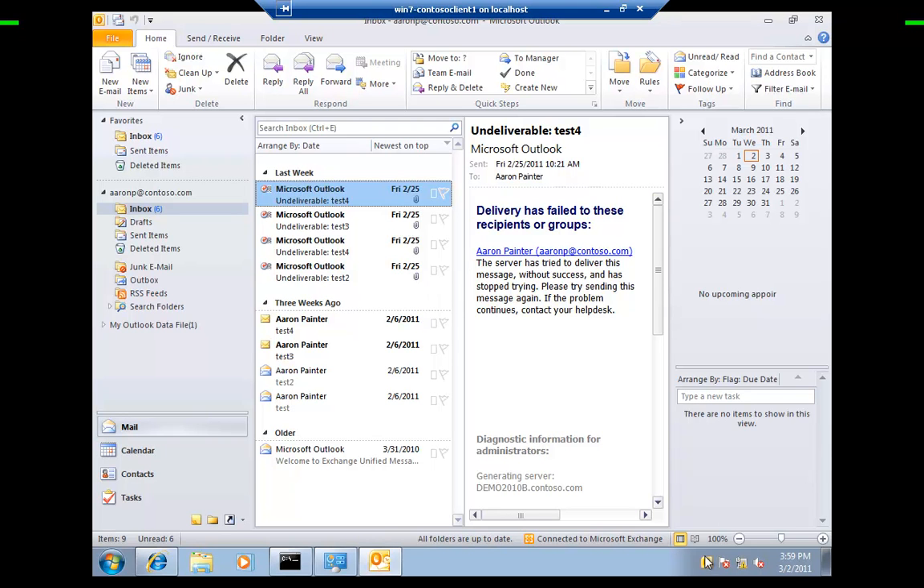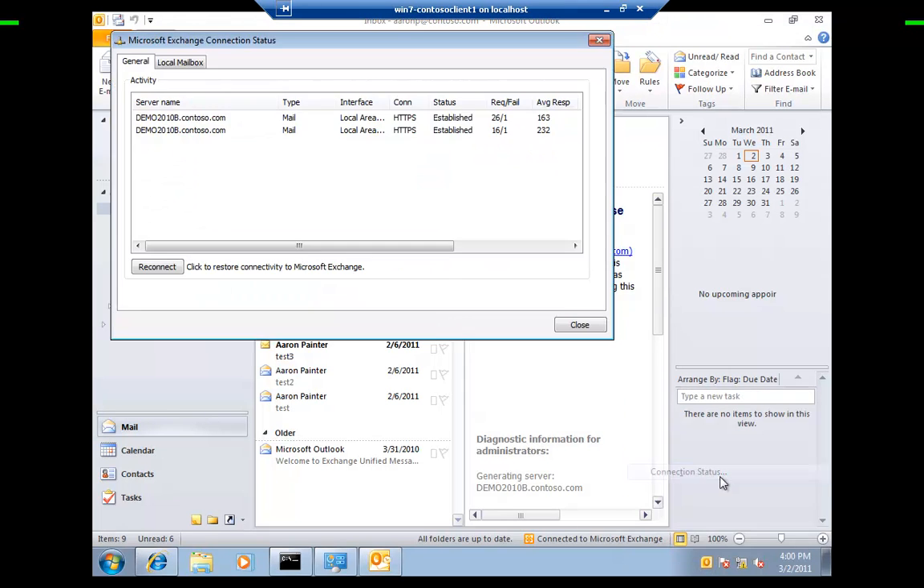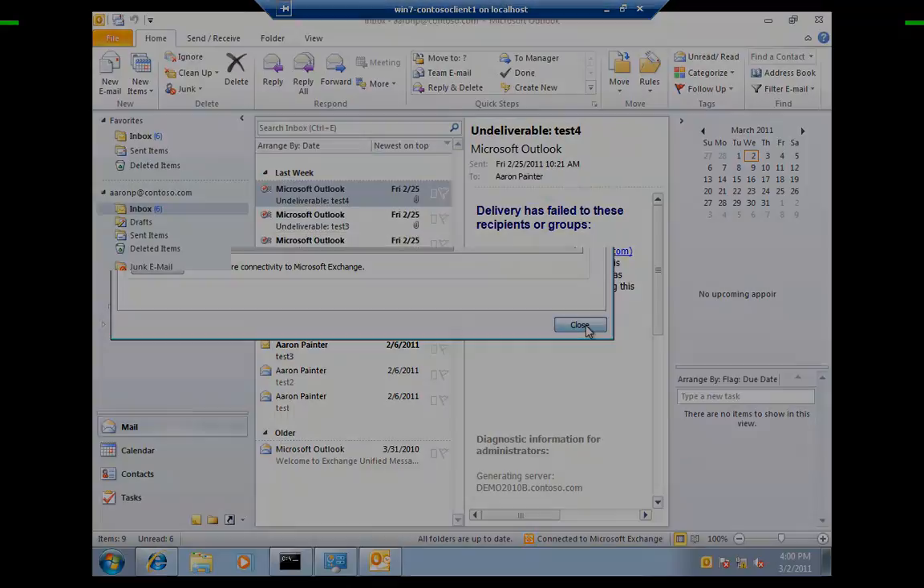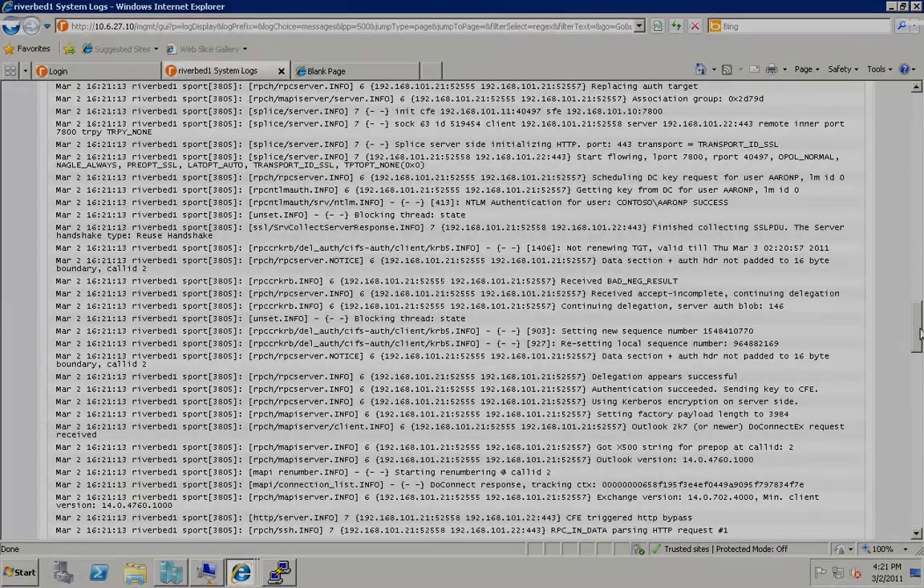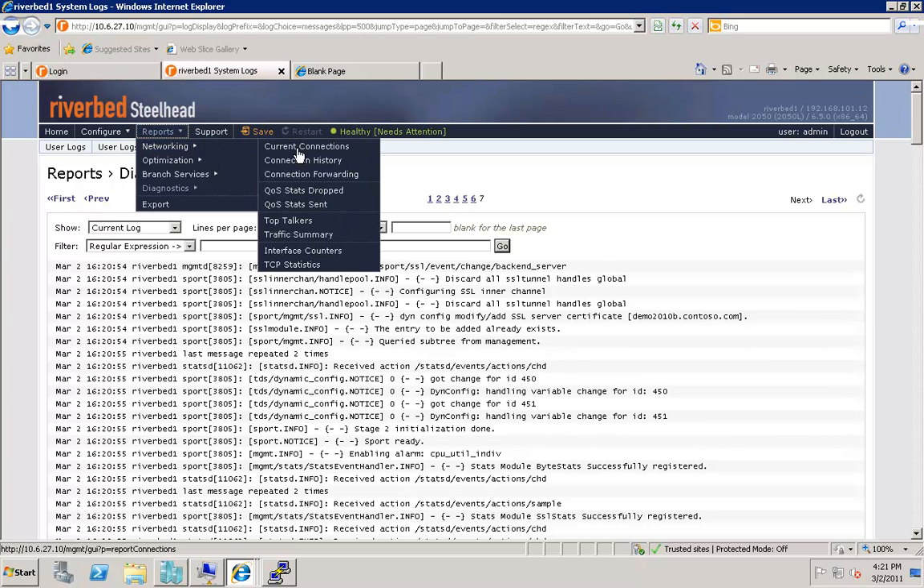Also confirm this on the steelhead by checking the current connections. You should see all connections show up on port 443 and the application should show up as encrypted MAPI. You now have a successful Outlook Anywhere deployment using HTTPS and encrypted MAPI.